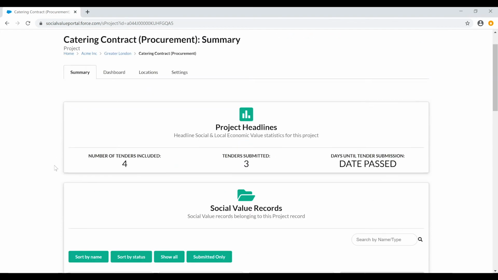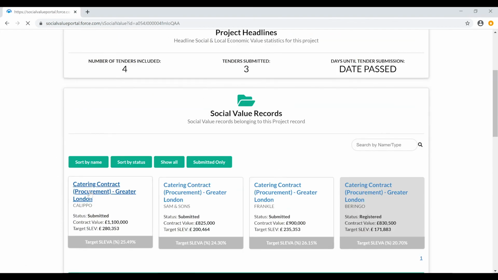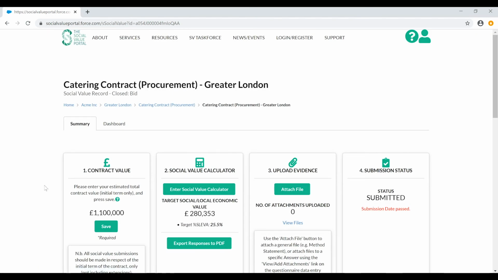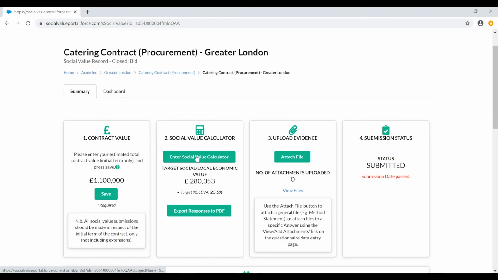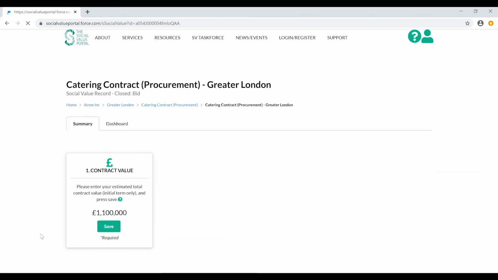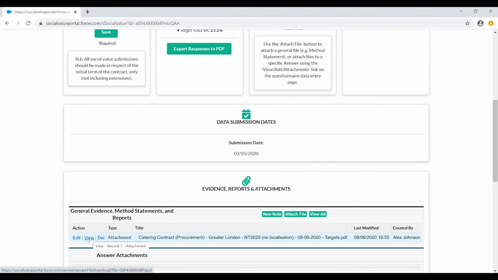This is what the potential supplier has submitted. We can access the social value calculator to see their responses by clicking on Enter Social Value Calculator. Or we can download their response by clicking on Export Responses to PDF, which saves a report below here.